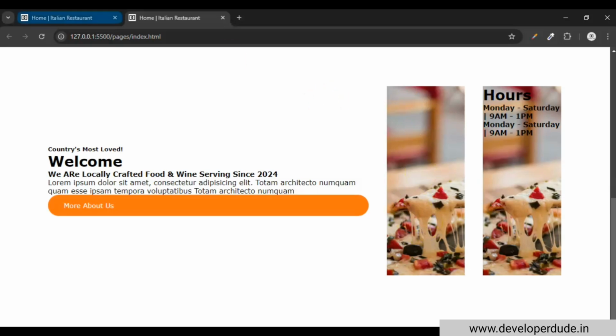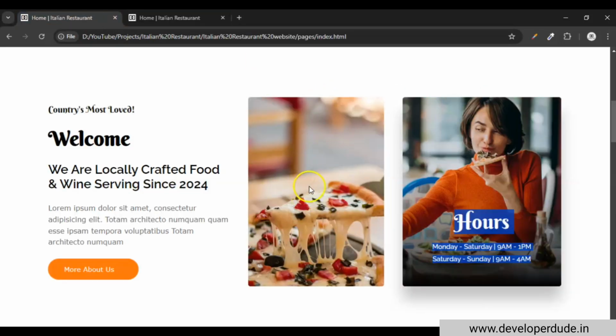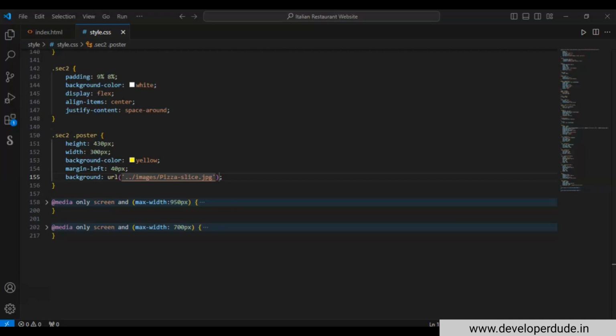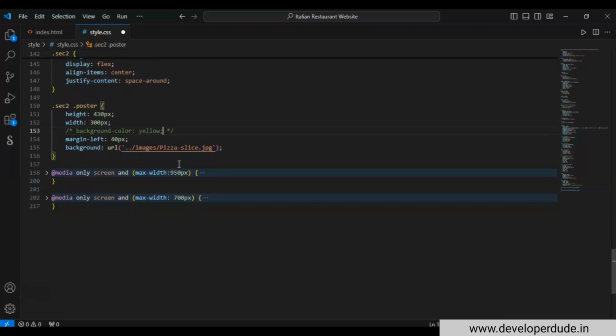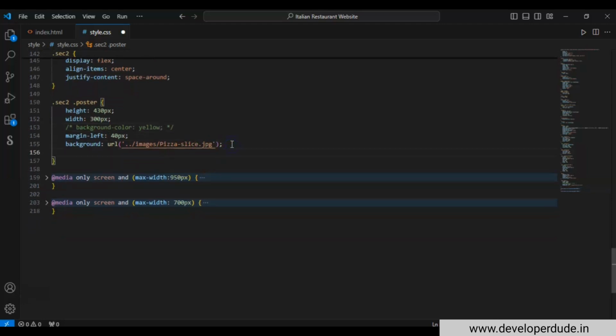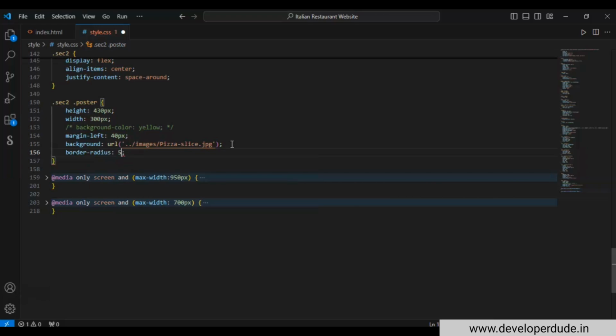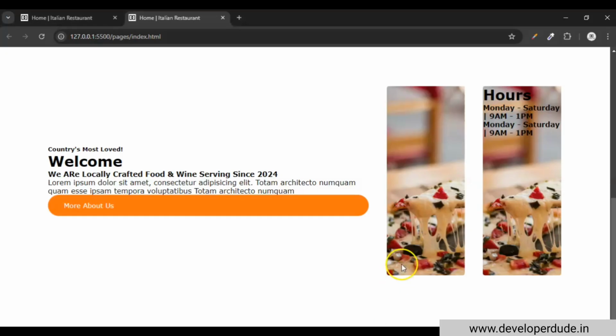Now you are wondering that here it is the pizza slice image, but in the other one it is a different image, but here we have the same images. How will we change this? I will show you how you can do this. First remove this, comment it out, and border radius, let's make the border round, so use 5 pixel. Border radius 5 pixel. Now it made the corners round.